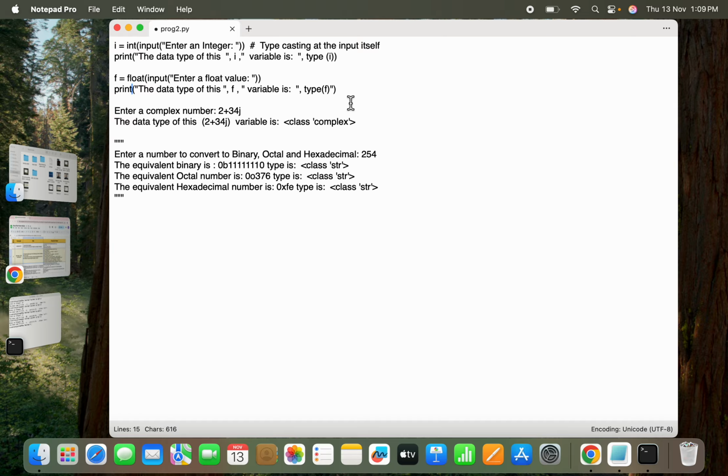Okay, now since we have the same thing repeating once again, I'll just simply copy this particular print statement. Command C. I just want it to be replaced, right? So command V. This is complex now, so F will become C. Enter a complex number. That's my statement. So I'll complete this.